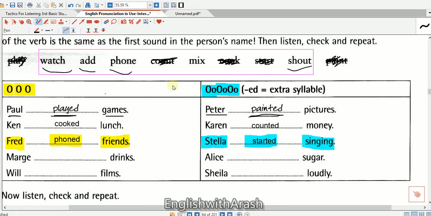Mixed, good, sweet. Yes, Zahra also. Added sugar, good. So you have mixed, you get the ed, but you get just one syllable. Mixed. Alice added sugar. So now it's pretty easy. We used added, we used mixed.